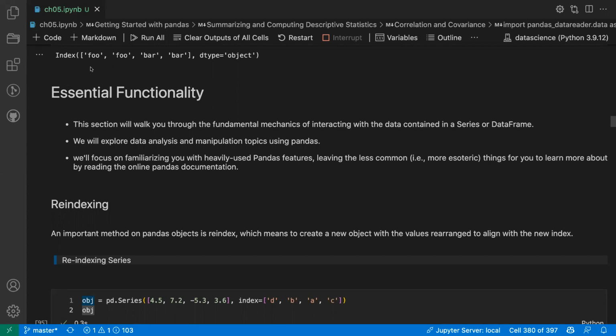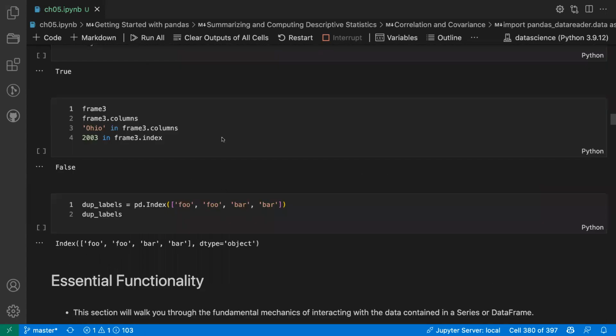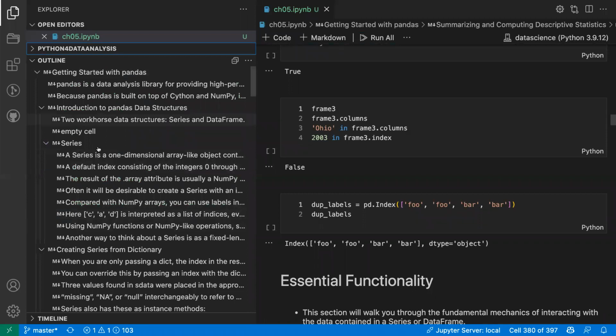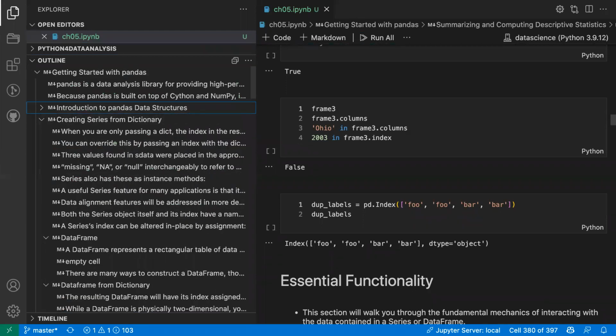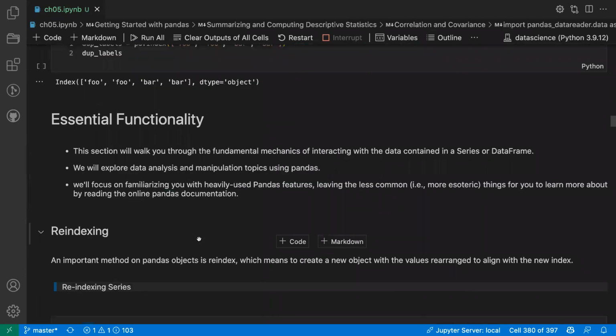Here we are still in chapter 5, pandas, and we'll continue with this section, which covers essential functionality in pandas. Previously we have seen a lot of other sections working through with pandas, where we have seen the introduction, how to create a series, and how to create different data frames. Today what we'll be seeing is some of the functionality that we can use with pandas.